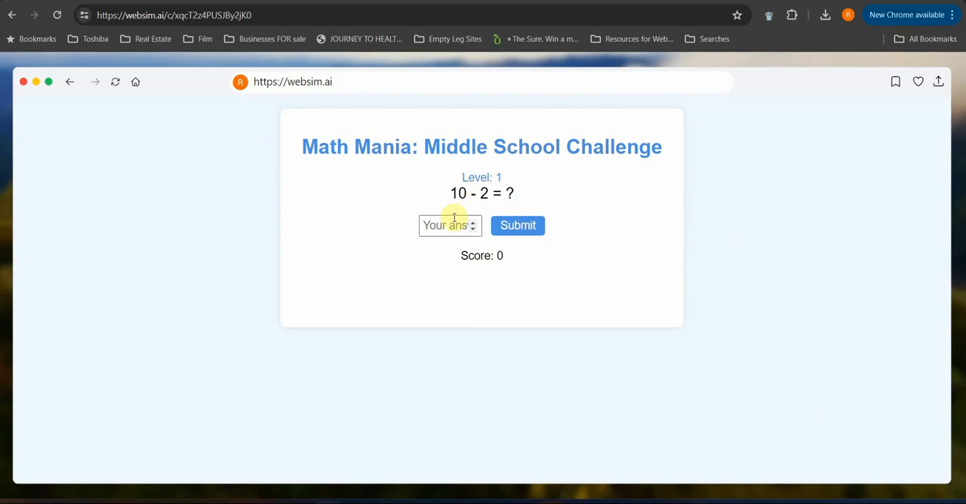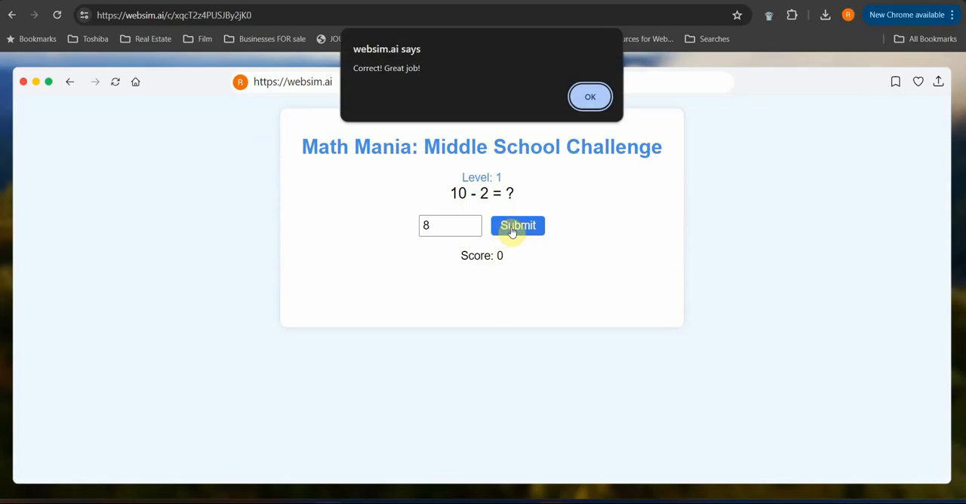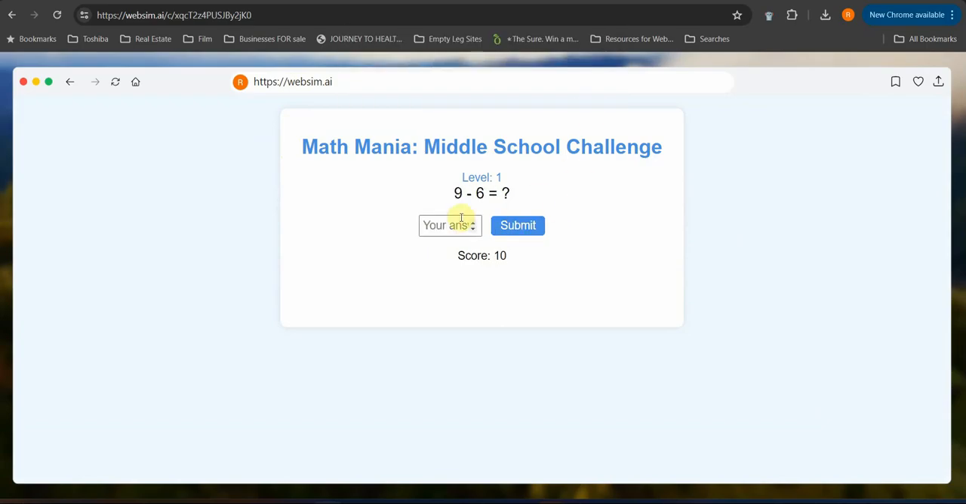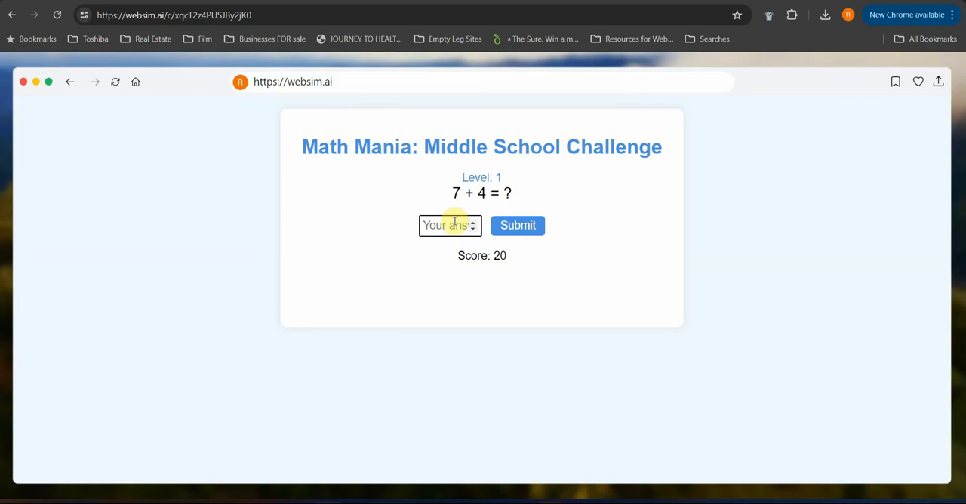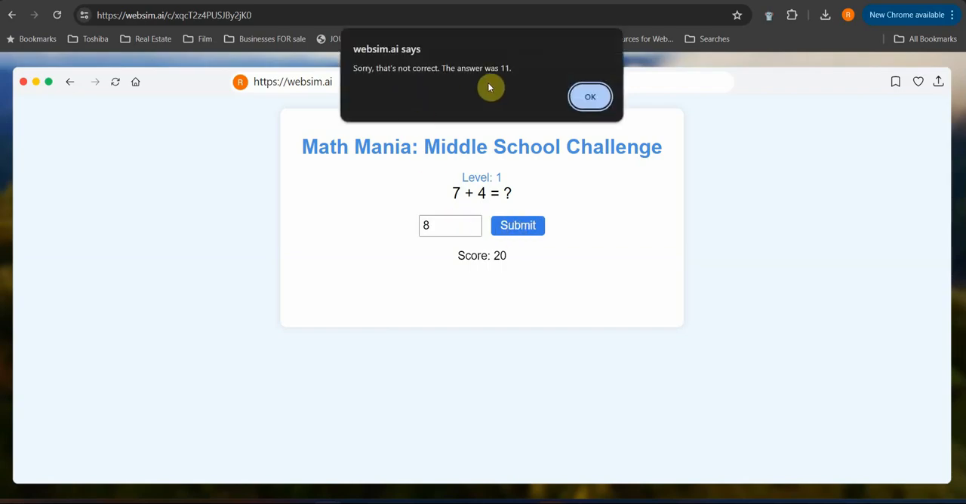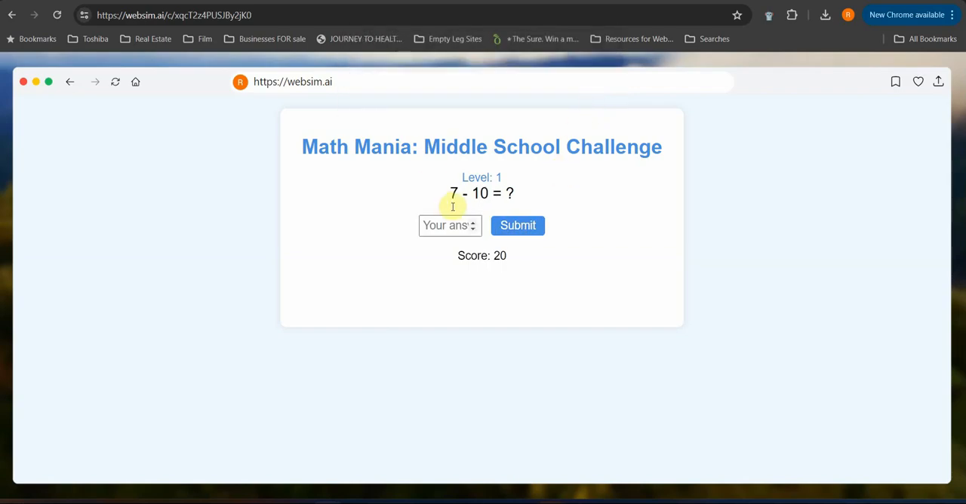So let's say, 10 minus 2 equals 8. Oops, why did that say 1? For some reason, my computer is acting weird. All right, so there we go. Correct, great job. All right, so then 9 minus 6 equals 3. All right, so let's see if we get something wrong. Let's say this is 8. Sorry, that's not correct. The answer is 11. All right, so it gives us the real answer.